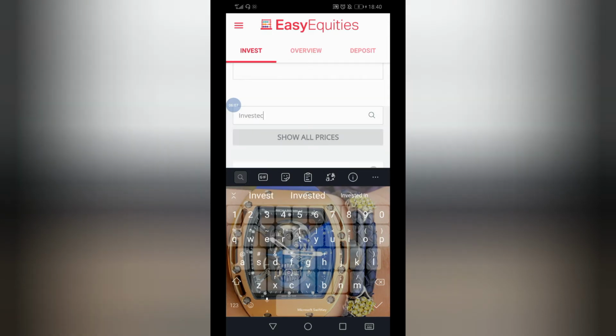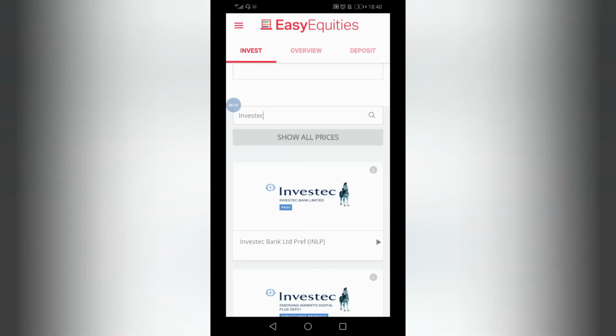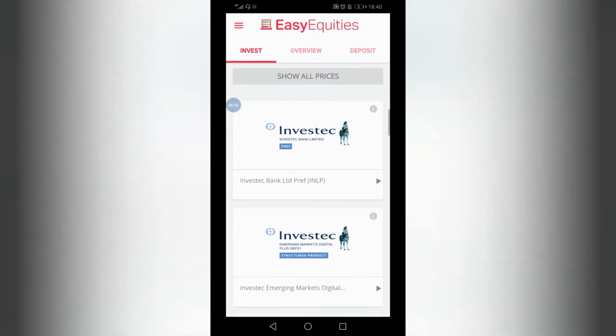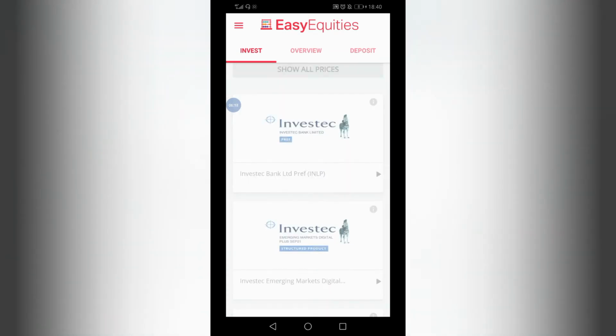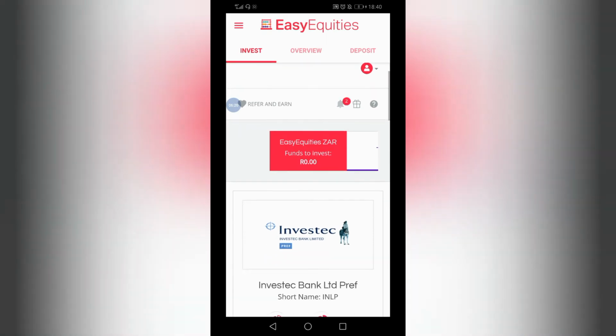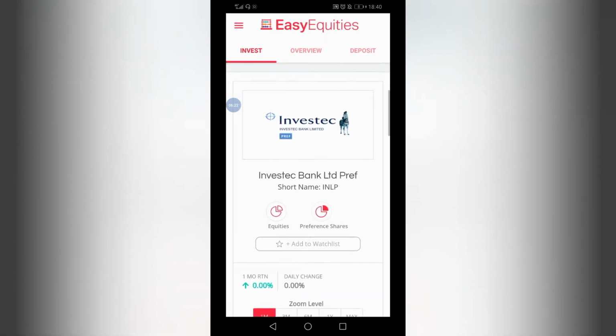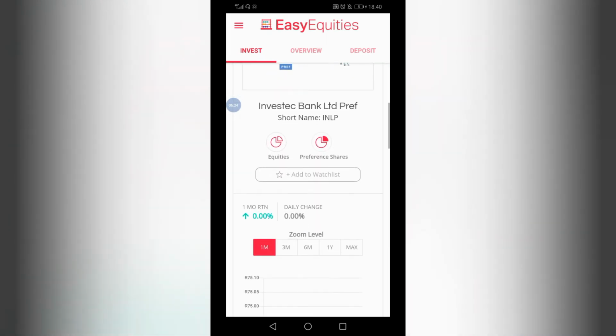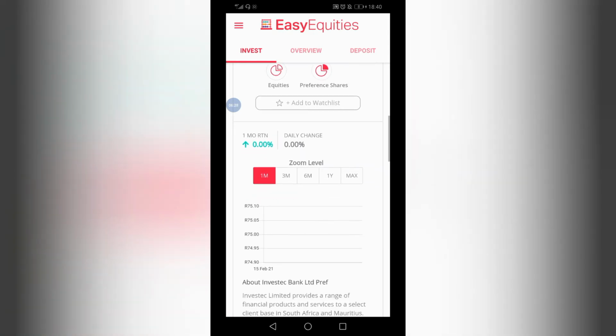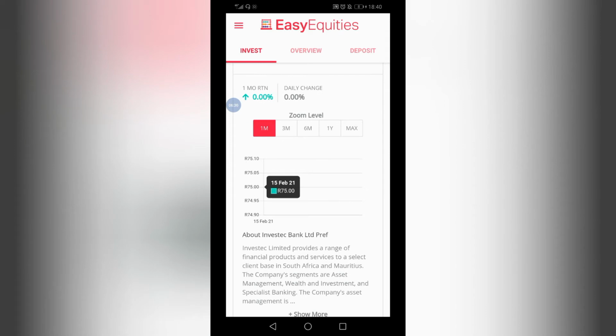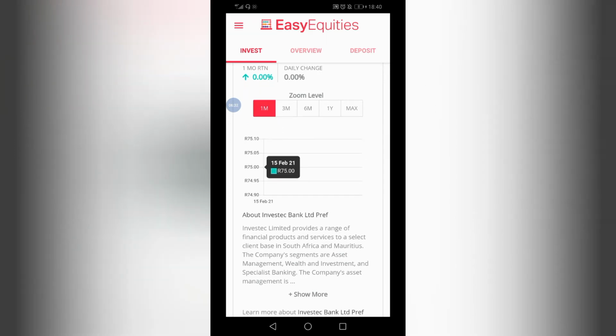Investec. Good. It is a company, right? And here it is. I'm just going to open here for me to read about the company and know what is happening. So they just give you a briefing on the company's details about Investec, and this is a 1 month.